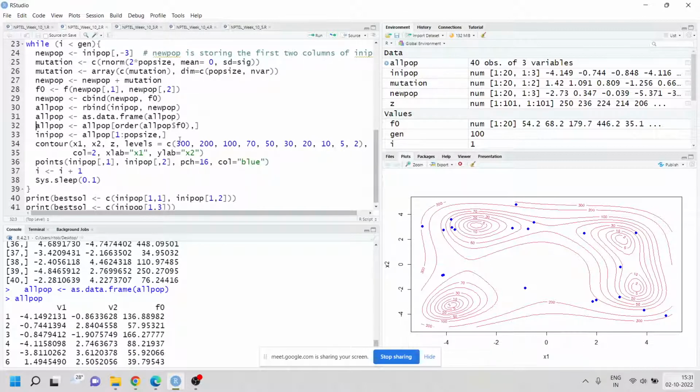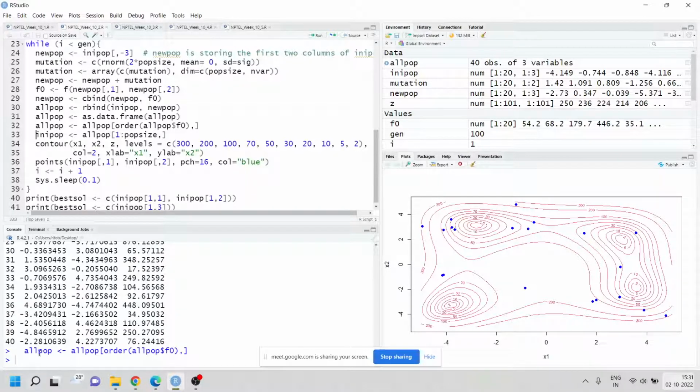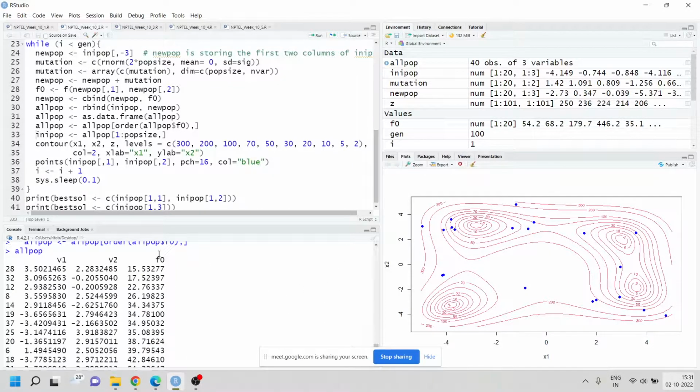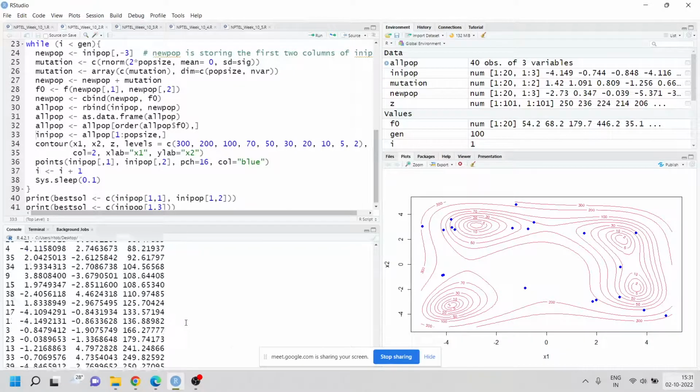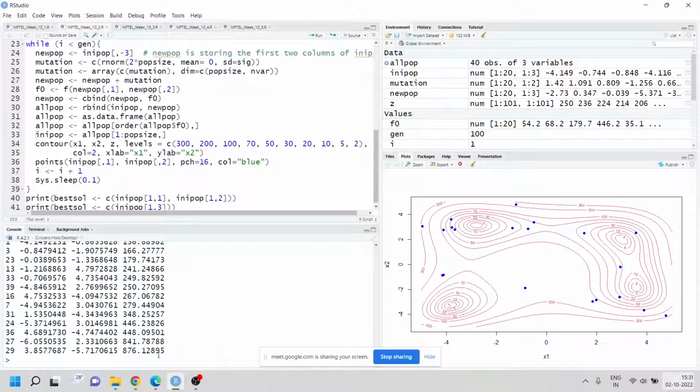Now I will order this in terms of f0. This dollar sign f0 tells you by which column you are ordering, and order will always sort in ascending order. I think you can do descending as well, but this will make things easier. Now let's look at what all pop is. You can notice that these values are arranged properly: 15, 17, 22, 26, 34, all in ascending order, going up until 876.